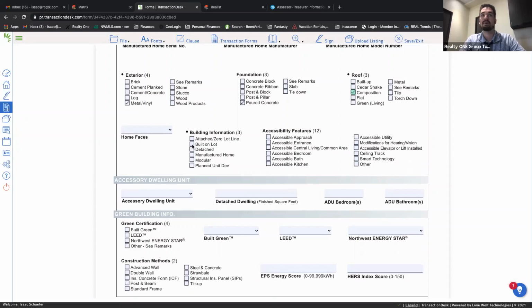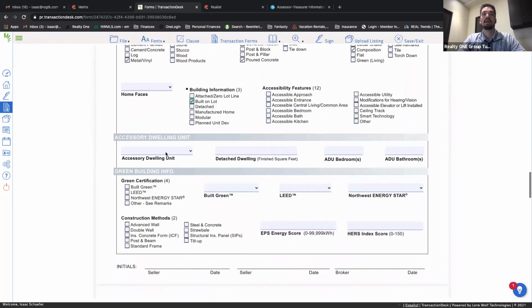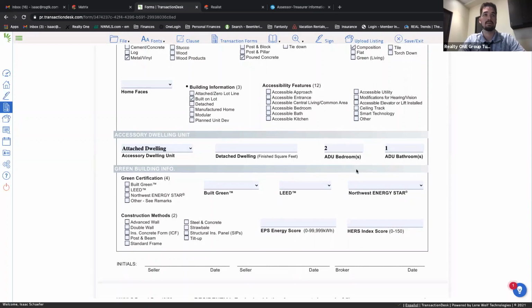Building information, it's built on lot. Most homes are like that. Sometimes it's a manufactured home or whatever, but anyways, it's almost always going to be built on lot. Accessibility is talking about if there's a ramp to the home or anything like that, anything for ADA. Is there an accessory dwelling unit? In this case, there is an attached dwelling, and there are 2 bedrooms and 1 bathroom in the attached dwelling.